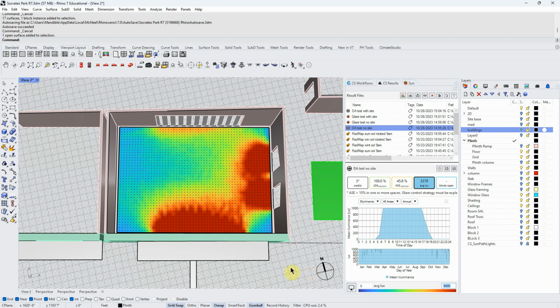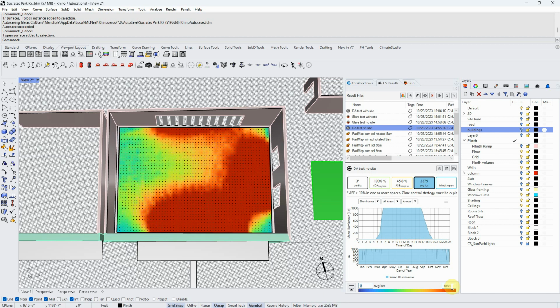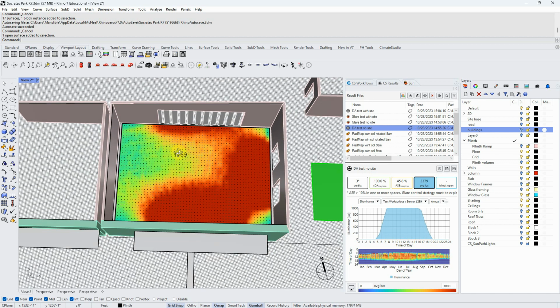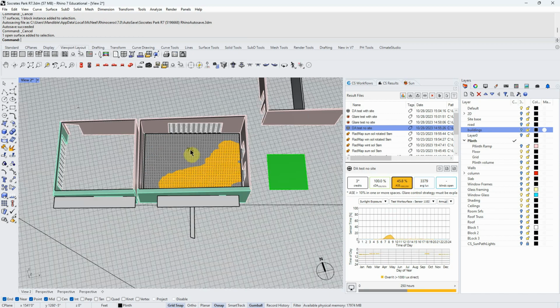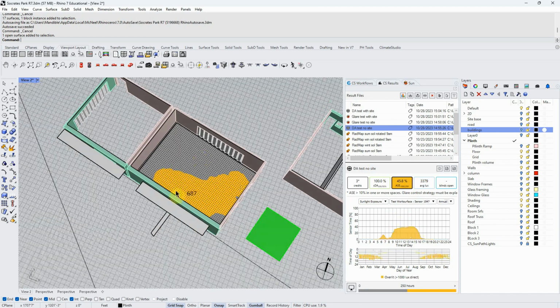You probably don't want to change this around for different simulations, but you want to find the range that works for your whole project. 5,000 is crazy high. 3,000 is crazy high. Whatever, I'm just trying to make a point here. So now this is meaningful.